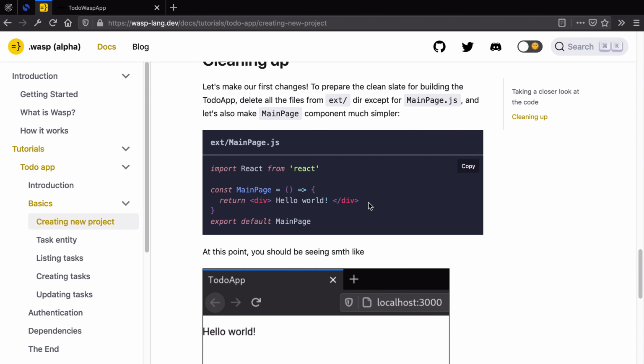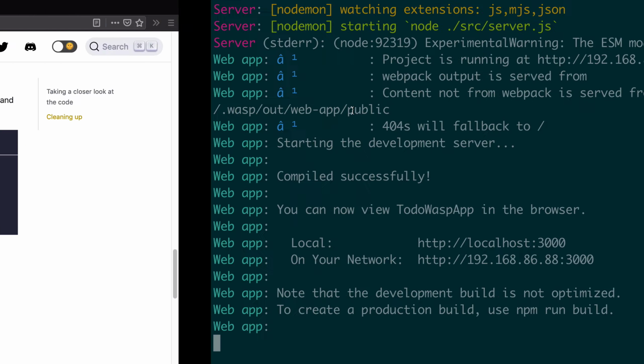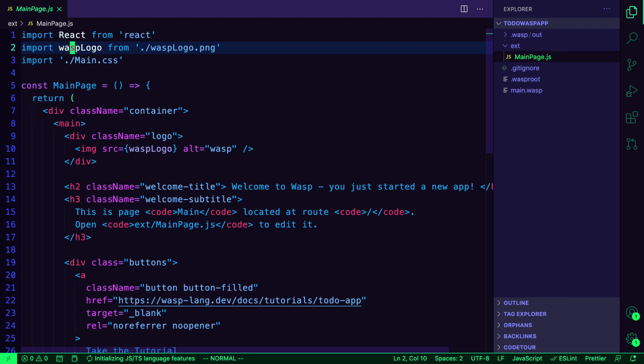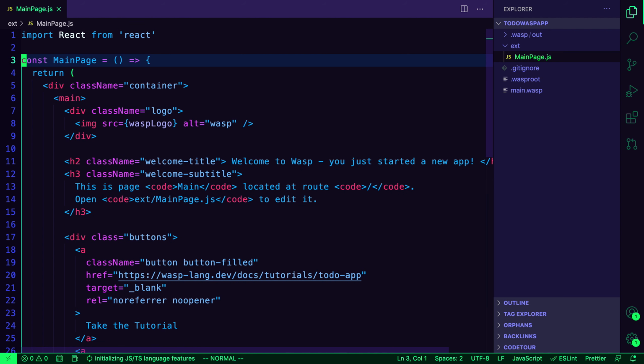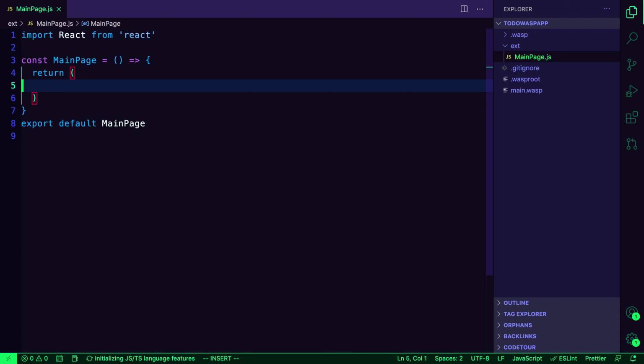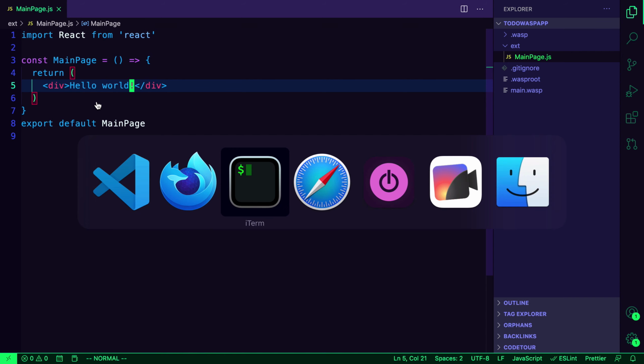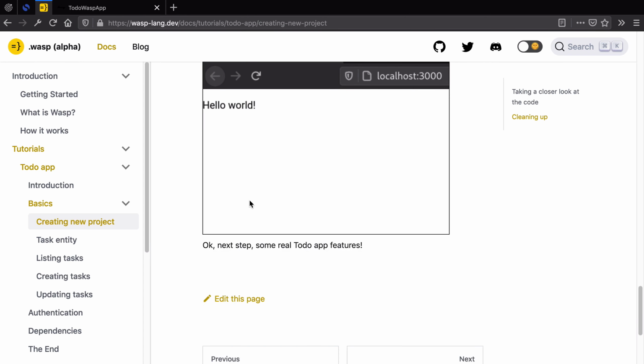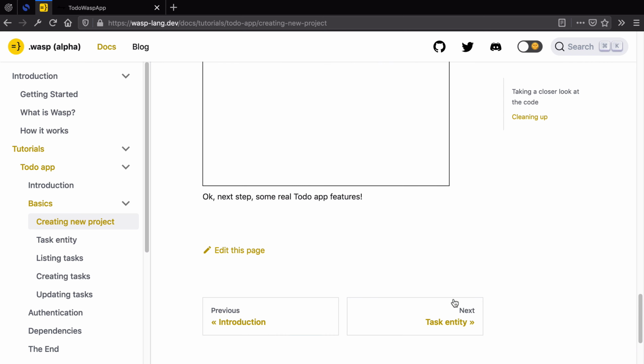Okay, cool. So we'll go in here and we're going to make it much simpler. Okay, so prepare the clean state for building: delete all the files from ext except for main page. Okay. Oh, it's just the logo. Okay. Now we'll go in here. We'll delete these because this doesn't exist. And we'll delete inside here and make this just a div. Hello world. Man, my machine is acting very slow today. Okay, we'll save that. Okay, so there we go. Cool. Nice. Yep, something similar. Little typo there.